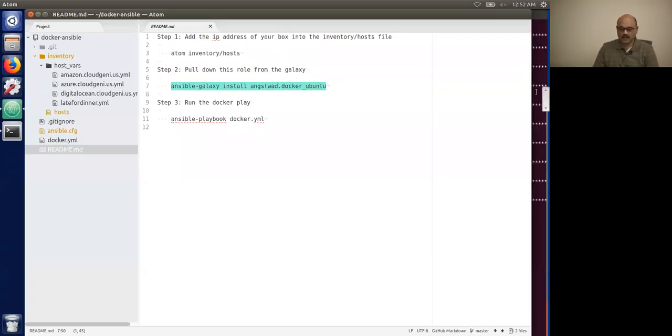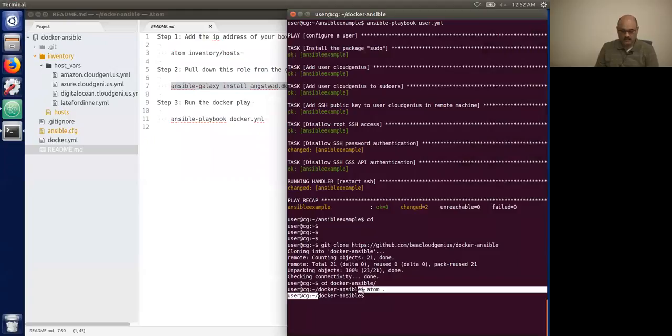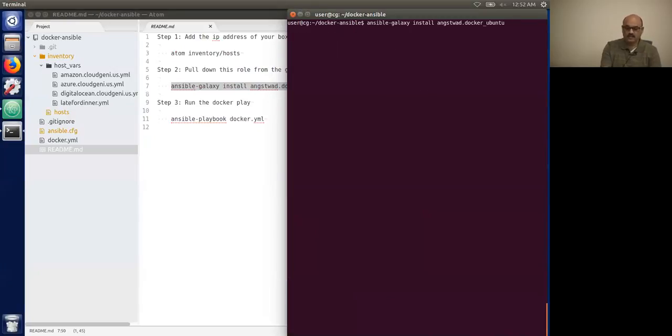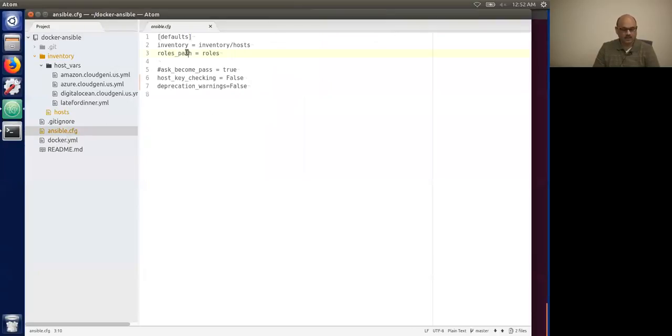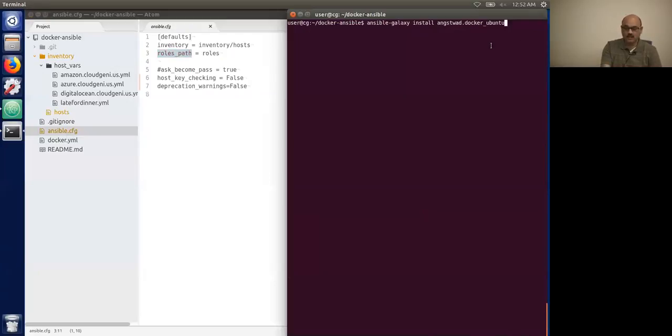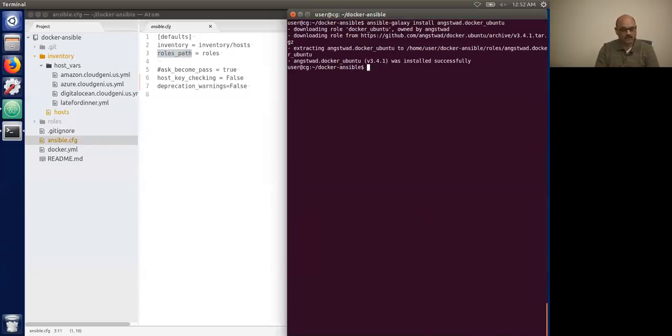So I will bring that command here in our Docker Ansible folder and say, please get me the role created by this gentleman into the roles folder. It automatically knows where to put it because that's what this configuration says, to put the roles in the roles path. The roles path happens to be the roles folder. That's where you will see a new folder created when I run the Galaxy install. It will now create a roles folder and dump your role from the Galaxy in that spot. So it was successfully installed. Good to know.